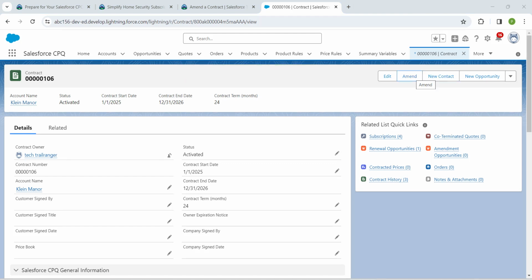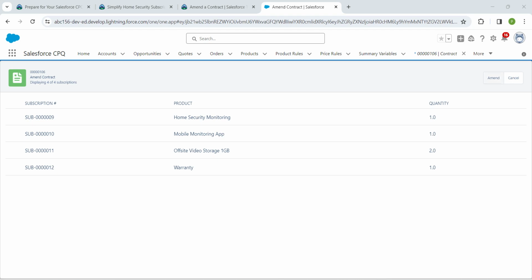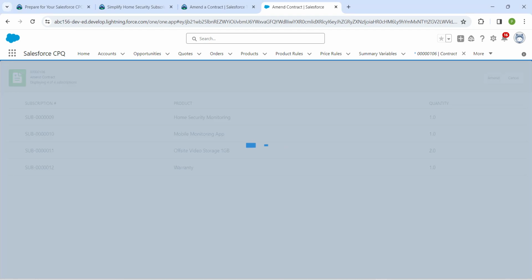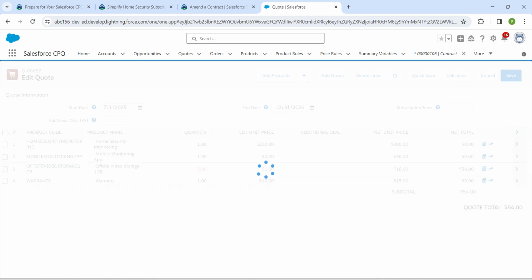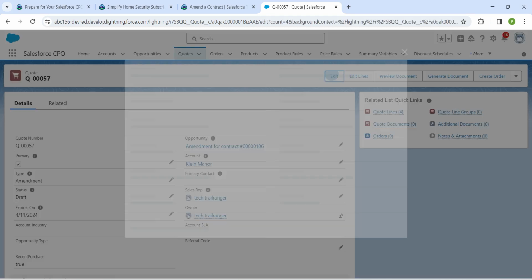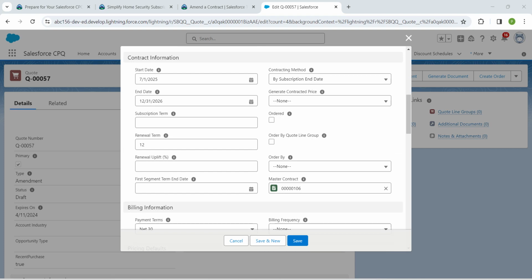And now click on amend, which is available right over on the right side. And now again click on amend. And now for this offsite video storage, we are just going to change this quantity as 5. So once it is done, click on calculate and now click on save. So now click on edit and here scroll down and check this order checkbox and now click on save.